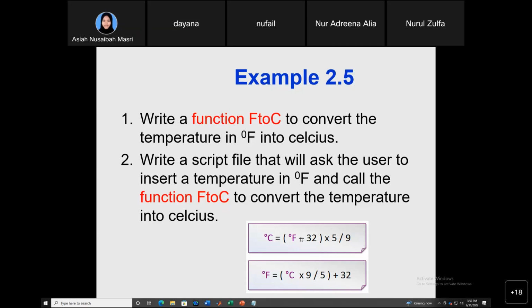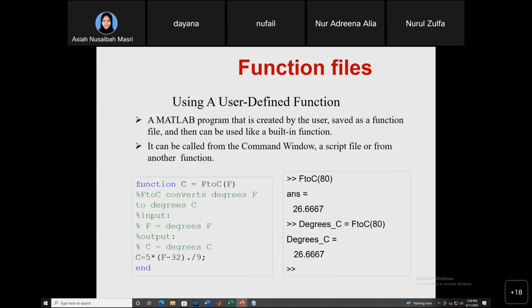This is the equation at the bottom here. This is the equation to convert from Fahrenheit to degree C and also to convert degree C to Fahrenheit, just for your reference. So for the function, I think just now I already showed, but this one is the function. We are creating a function of Fahrenheit to degree C.